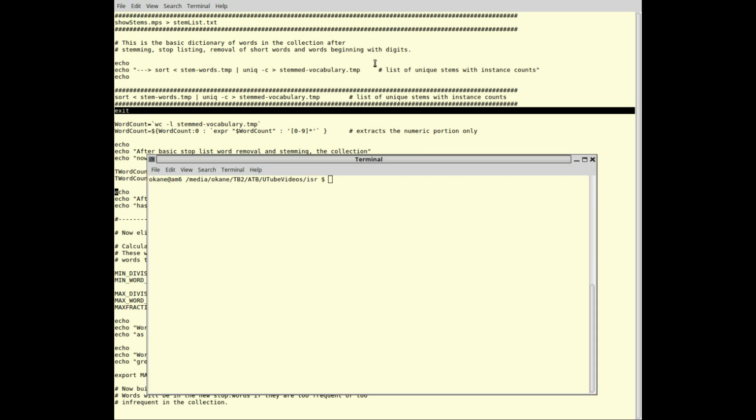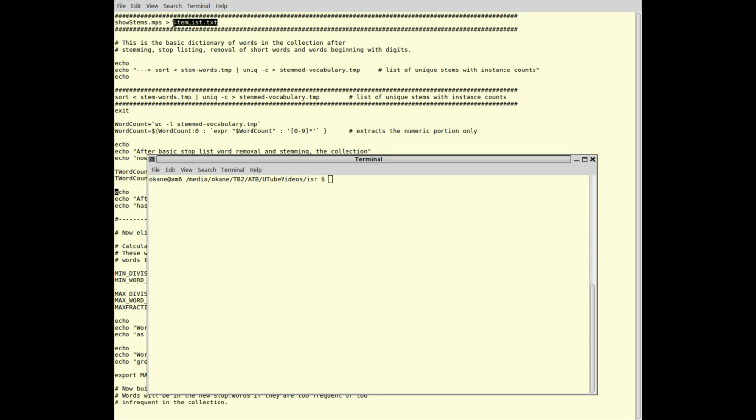All right, let's look at what we got. The first thing we want to look at is stemlist.text.